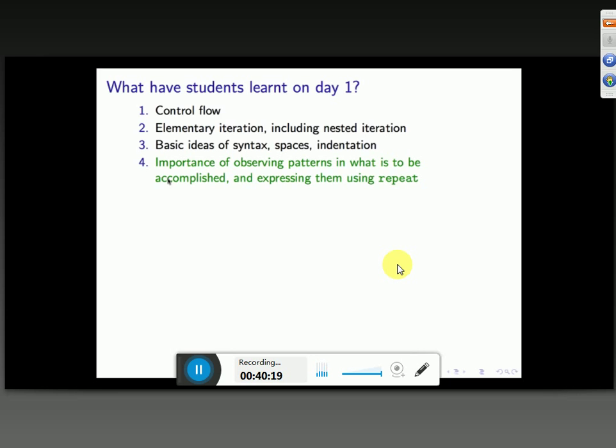Here is another really important lesson. The students have learned the importance of observing patterns in what is to be accomplished and expressing those patterns using repeat. For drawing that fanned set of squares, this was important. Otherwise, it would have been a really painful program to write. For another, if you want to draw a 100-sided polygon, do not write 100 statements or 200 statements. Just put them inside a repeat.